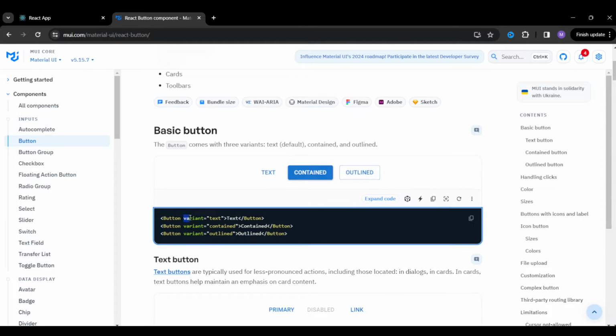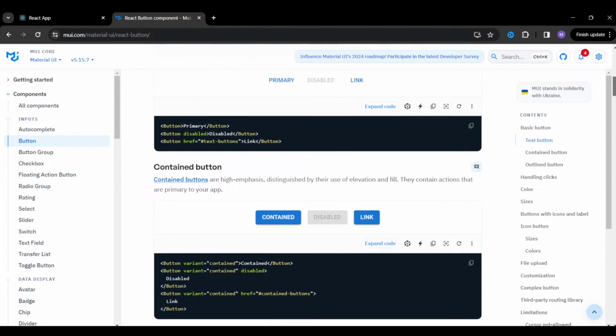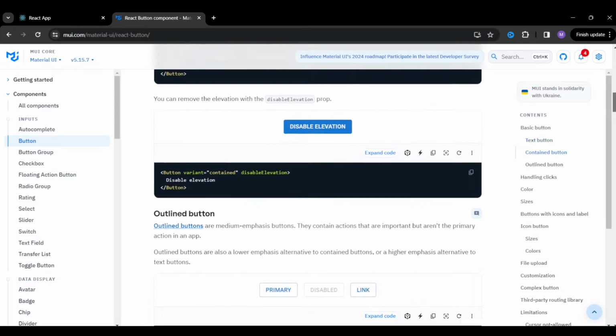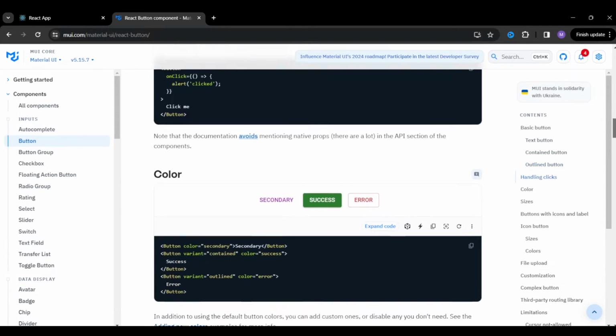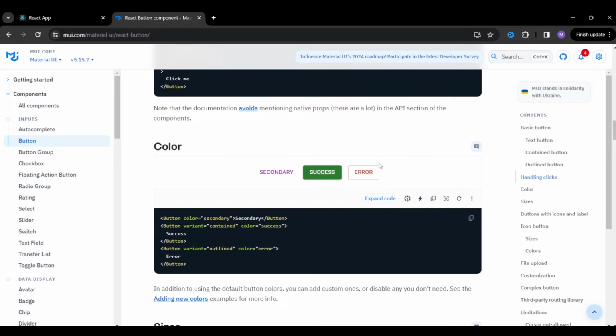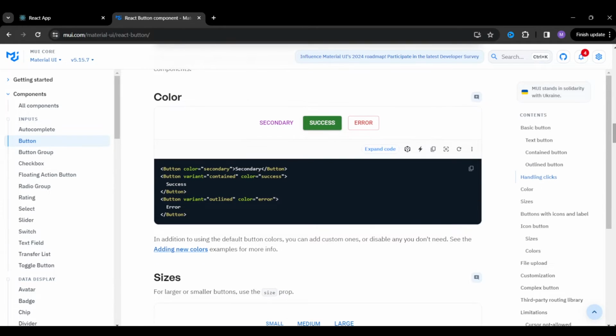For example, they have some parameters: if I mention variant is equal to contained, it's going to have a background. If I mention variant is equal to outlined, then it's going to have no background color. It's just going to have an outline around the button. You can read more in the documentation about what else is possible through Material UI, but the customizations mentioned in this documentation are very limited. We can't do much with it.